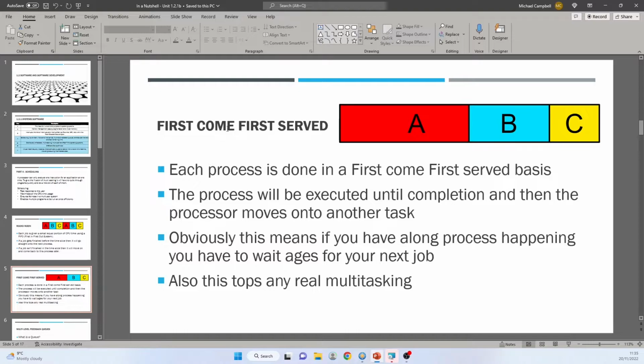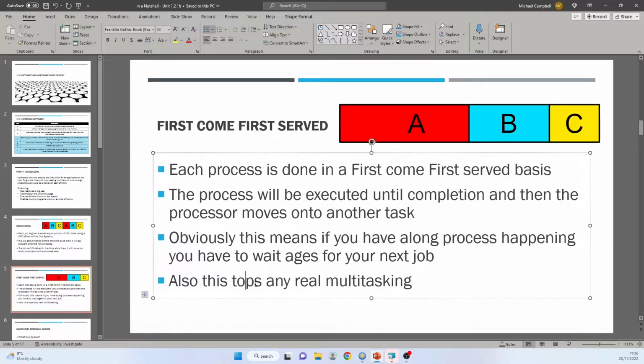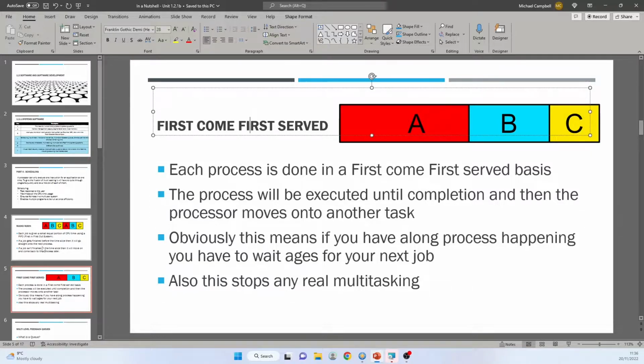But the other one is something called first come, first served, which is basically each process is done in the order they come in. So if A comes in, it is executed until completion, and then the processor moves on to task B. So obviously, this means you might have to wait ages for your task to complete if A and B are long. And this sort of stops, really. I mean, not completely, because it can do one job, then another, then another. But it stops any real idea of multitasking, because you're not really doing a little bit of each. You're literally doing one job till it finishes. So yeah, that's first come, first served.